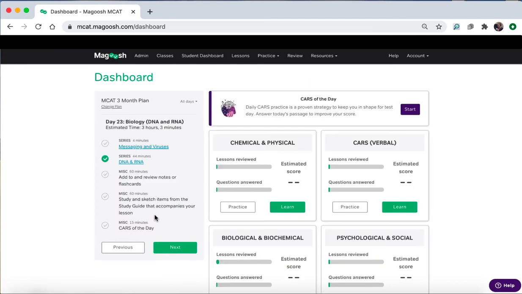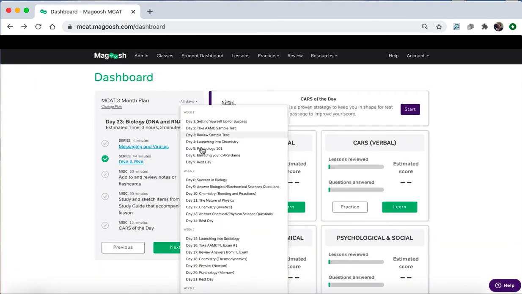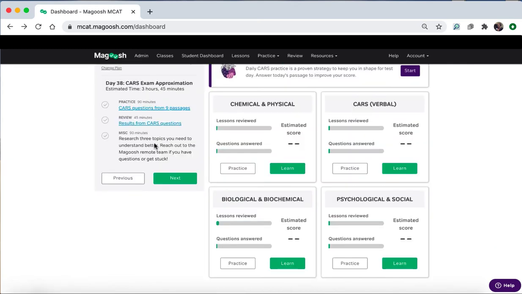Another thing to take note of is the CARS of the day. We recommend students answer at least one CARS passage per day. On some days, the study schedule will prompt you to answer several CARS passages as part of your assignment.